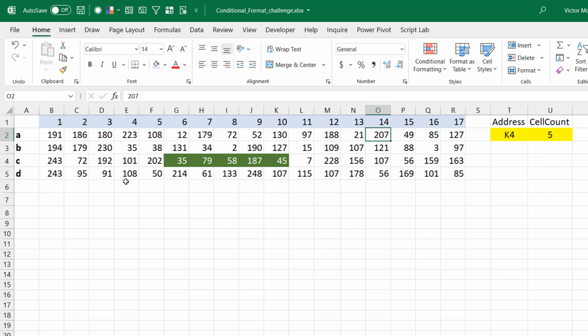So you have data that looks something like this. Don't pay too much attention to the numbers. What the OP wants here is: I put an address and a cell count, and I want the cells in that range to be conditionally formatted. Let me explain. If I put an address of K4, this is K4, this cell. And when I put a cell count of 5, it means pick 5 cells to the left, including K4. So K4, 1, 2, 3, 4, 5. That's what I want formatted.